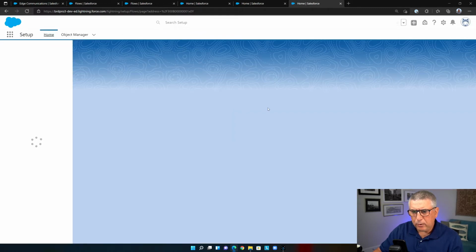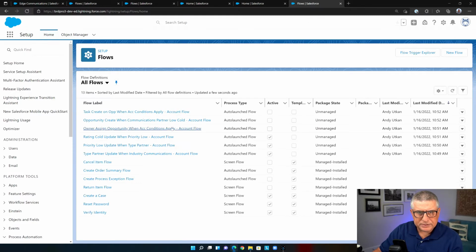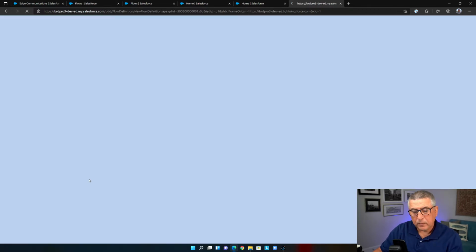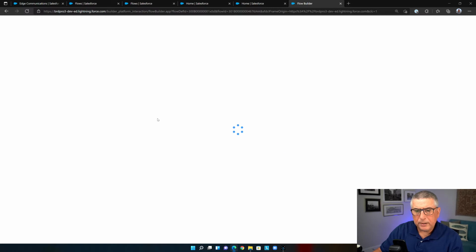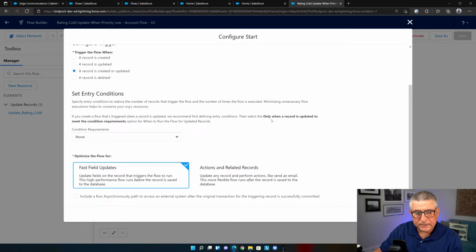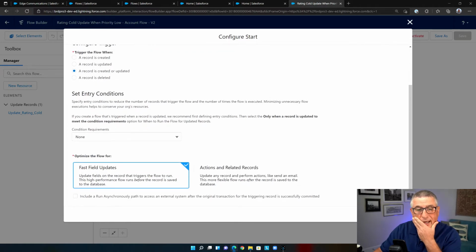It's pretty amazing that all these things are happening before save in chain reaction. It is pretty much like a domino show here. And if the priority is low, the rating is going to be updated to cold by this flow over here. And this flow here again picks up where the other one left off, and it checks, wow, this one doesn't have a condition. So yeah, well, I did actually mess this one up.